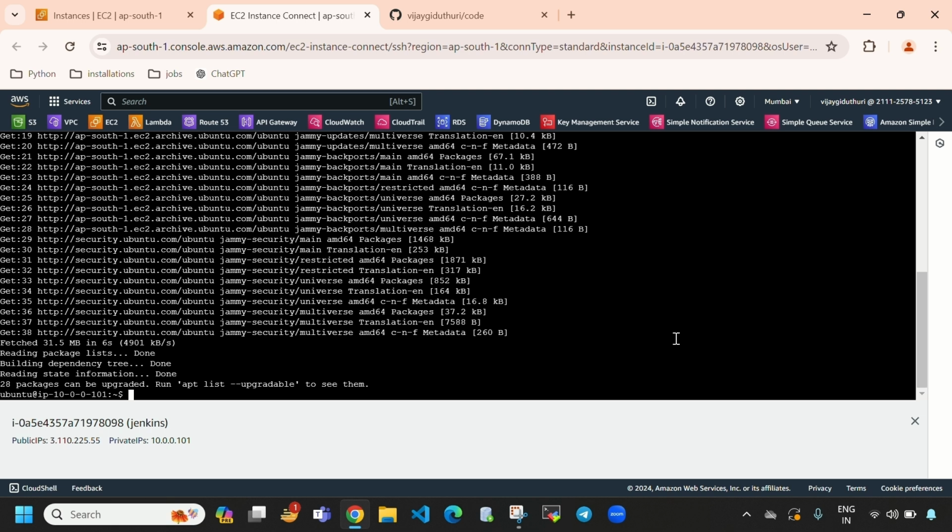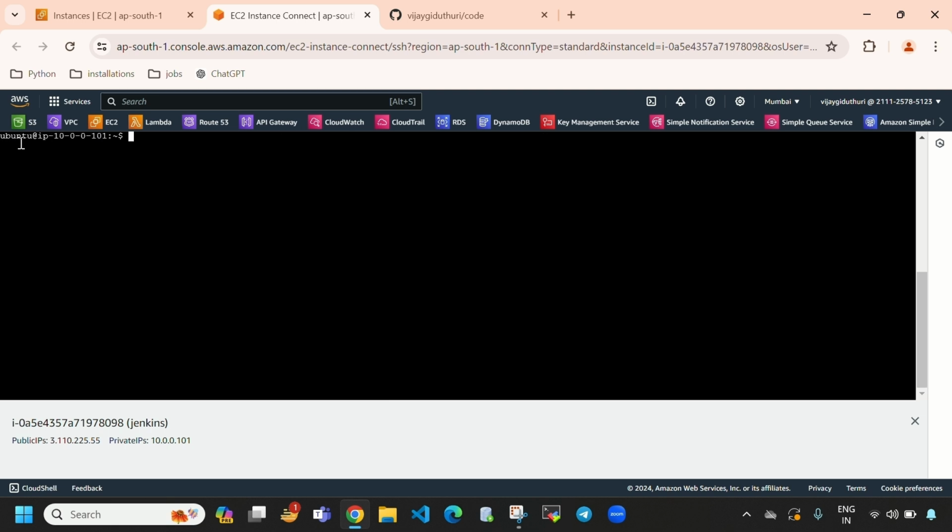Now we need to become root user. Here you can see right now we are the Ubuntu user. So let's convert to super user by hitting sudo su. That means root user. Here you can see we have converted to root user. So when I hit here sudo cat /etc/os-release.